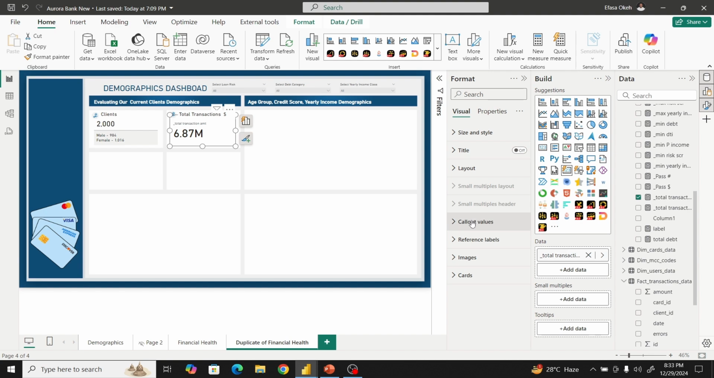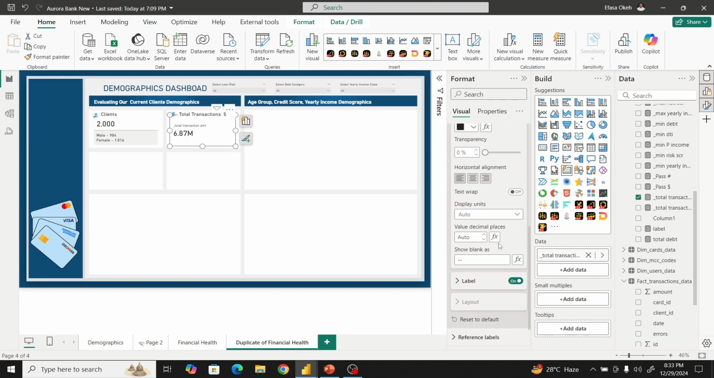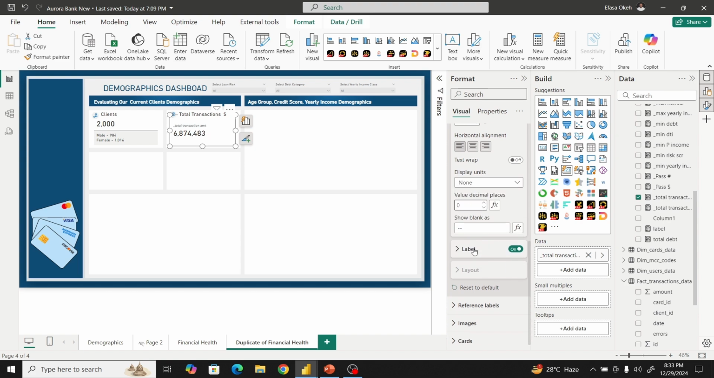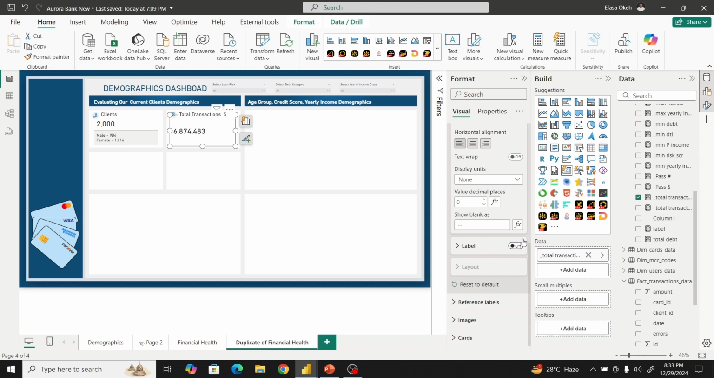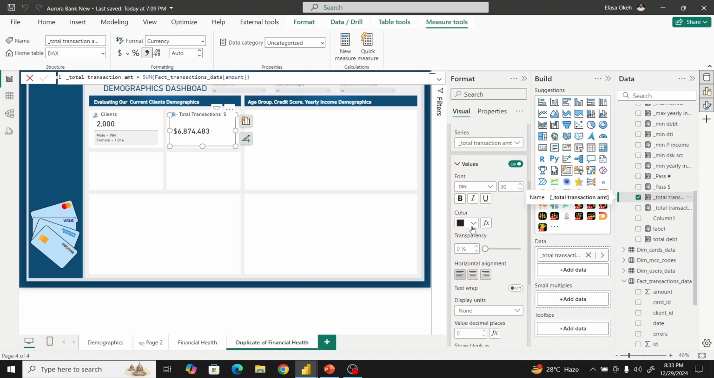So I'll come to callout value once more. I'll change this to transaction amount. Remember, we're using 30 as the font size. I'll scroll down. Display unit should be none, right? Decimal places should be 0. Then label should be off. One thing I'll do is select the total transaction now and add the dollar sign. That's the total transaction amount.